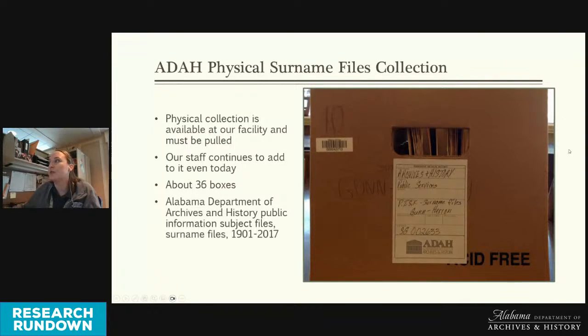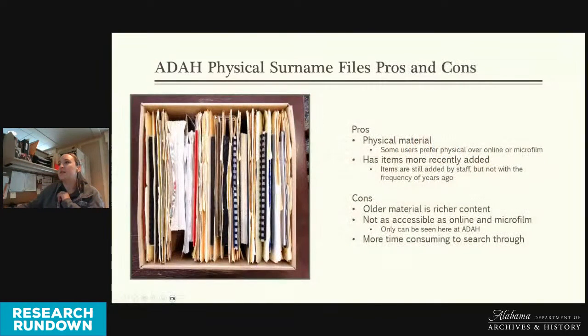Here's an example of what the box looks like. You can see it says Public Information Subject Files, Surname Files, Gun to Heron, SG002633. And so let's see what's in there. This is what it looks like on the inside when you're looking from an aerial view. That's what the box looks like. You can see all the folders and all the material inside the folders.